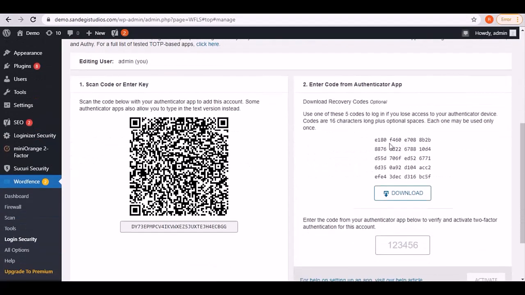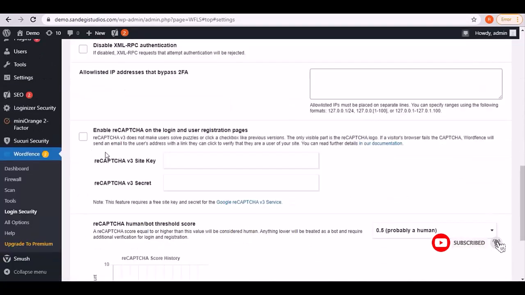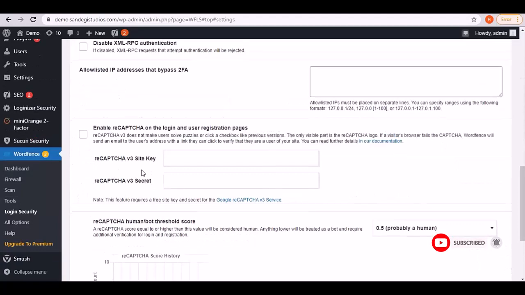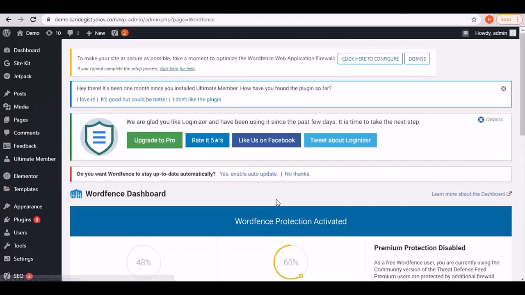Then we have Settings. From here we can enable 2FA for these roles. Admin is selected for this. Then we have more settings options. You can also enable reCAPTCHA from here as well. Now go back to Dashboard and this is how you can install and set up Wordfence security plugin.